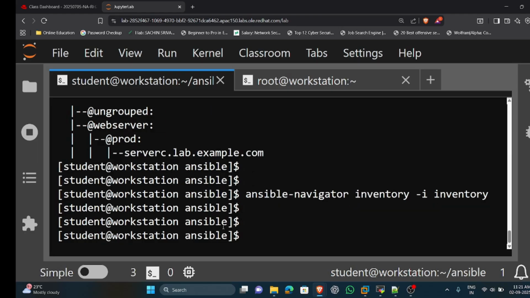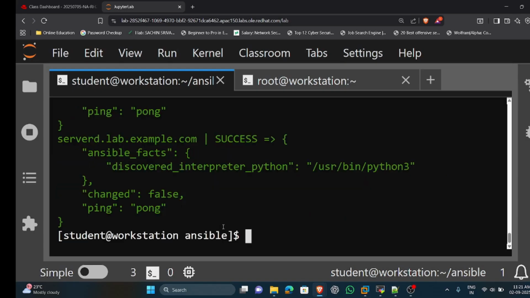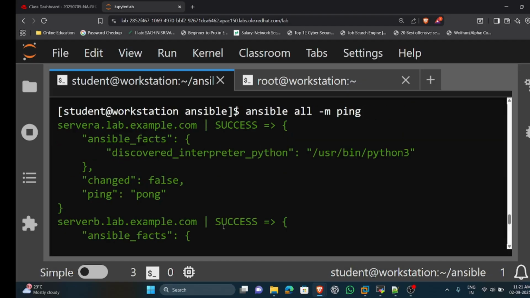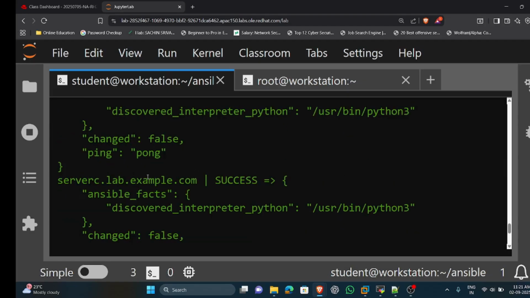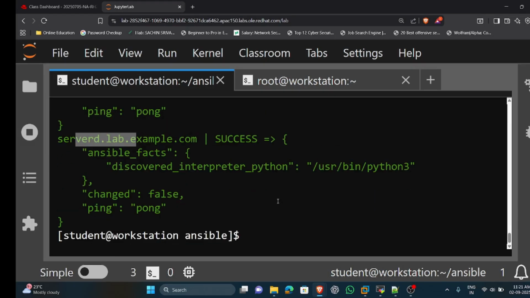After all these things, if you want to check that your system has the ability to connect with the other machines, you can run ansible all -m ping to check it. You can check that it is pinging all machines: server A, server B, server C, and server D, and everything is working fine. So now this is the complete way to set up the Ansible machine to work with it.